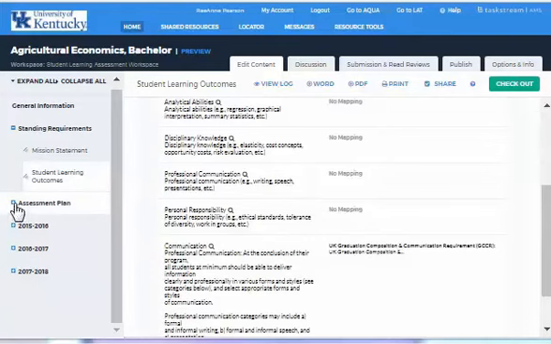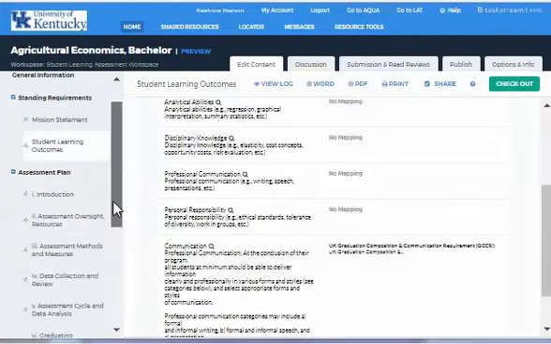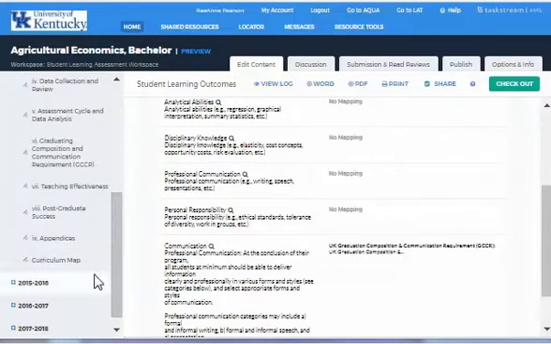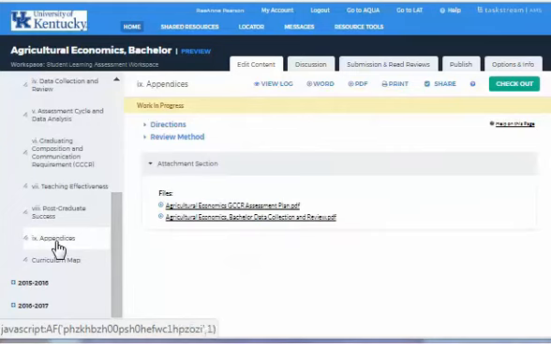Under Assessment Plan, you can review and update the details of your program's assessment plan, if necessary. I will also call your attention to a few additional areas in the left-hand column. You can use the Appendices section if you need to upload additional documents about your assessment plan.